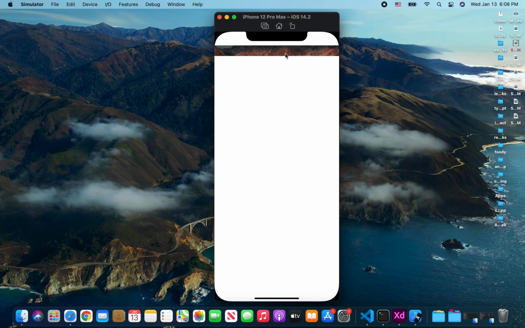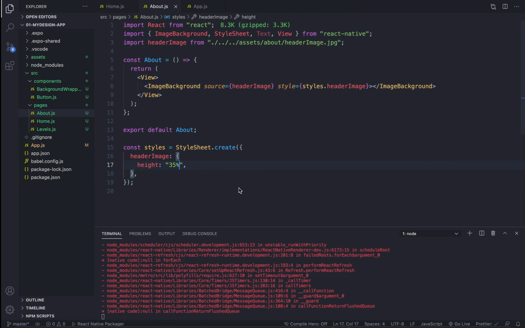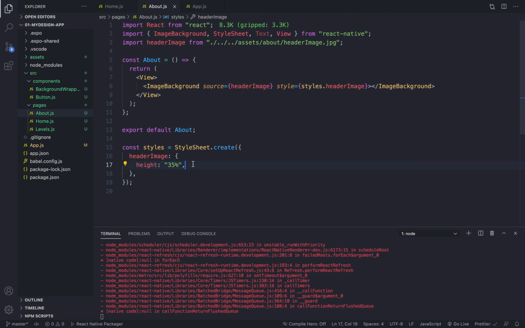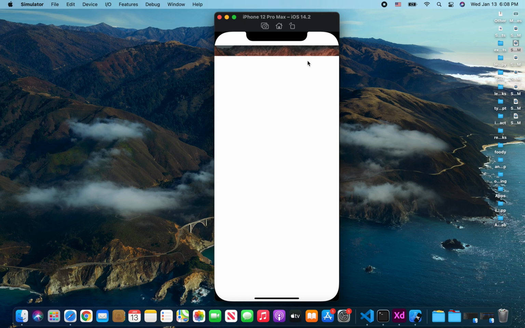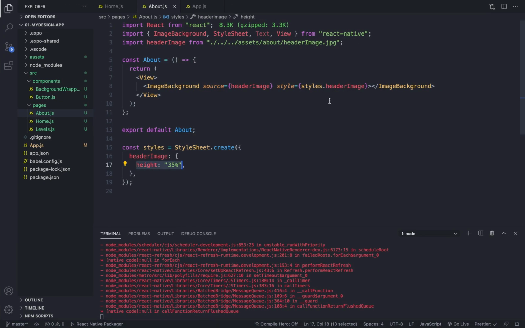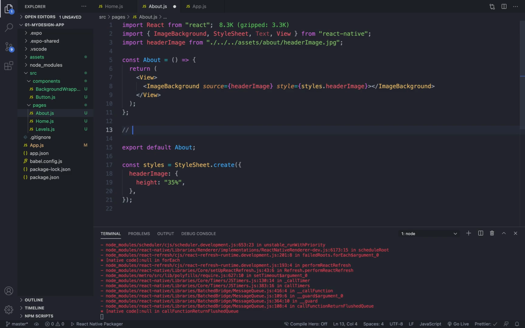Give it a save. If we take a look, we can see this image right here, since we have specified it to be 35, but this is clearly not 35 at all. The problem is that right here, the image background component works like this. When we have it right here, first of all, it will render a view, then inside that view we are gonna render an image. Make sense?